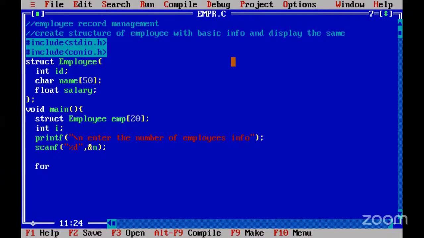If it's 20 employees, 20. If it's 100 employees, 100. But not to waste our memory, I have kept it as 10. Now i is equal to 0, i less than n, i plus plus. So now I have to enter the details.